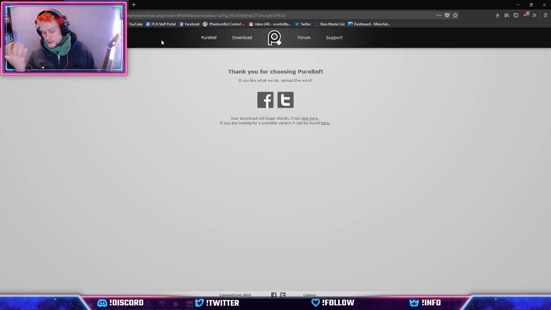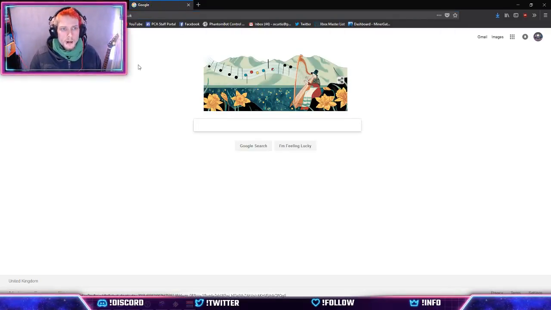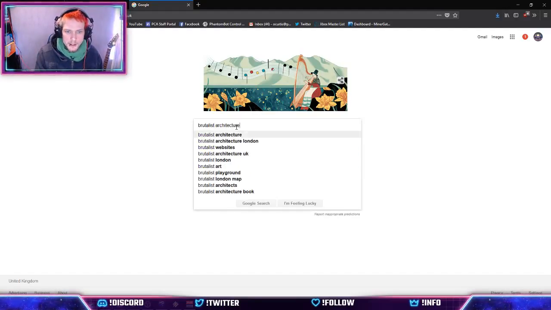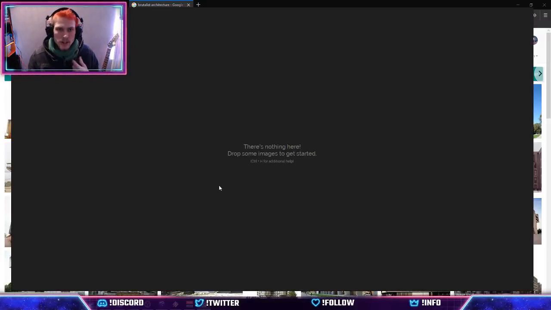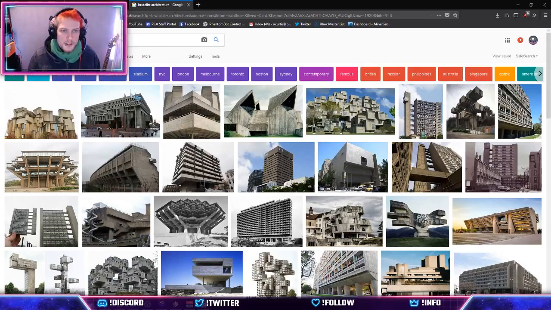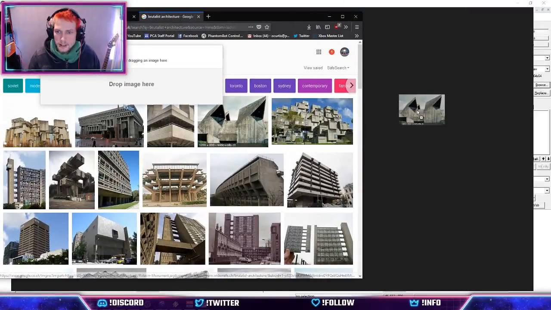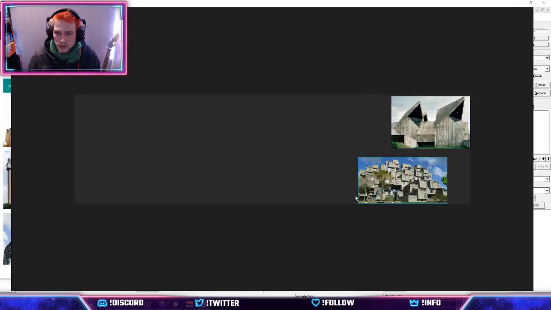So I could be browsing Google. Let's look up brutalist architecture. So I'm on brutalist architecture now. Let's load up PureRef and get it running. You might notice I'm wearing a scarf there because the heating's just not kicking in. This is PureRef. So I can say, right, I've got this building here, kind of like that, so I'm going to drag that in. This looks pretty cool.